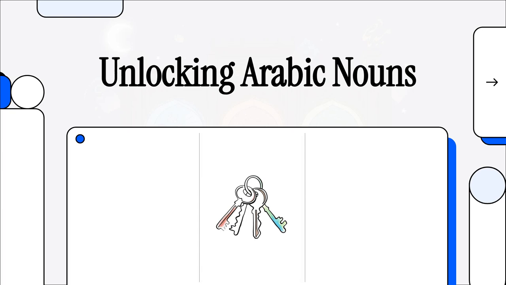So, if you're learning Arabic, I am sure you've hit this exact wall. You learn a new noun, you feel great about it, and then, bam, you see it in a sentence and its ending is totally different. Why does it do that? Well, don't worry, it's not random. Today, we're going to unlock that mystery for good.